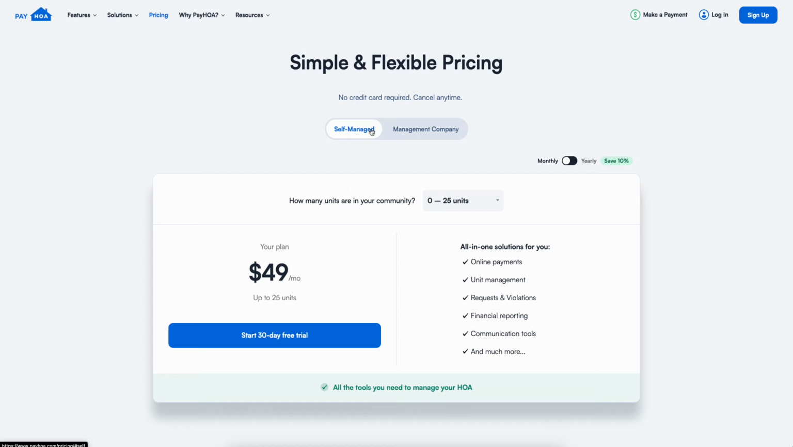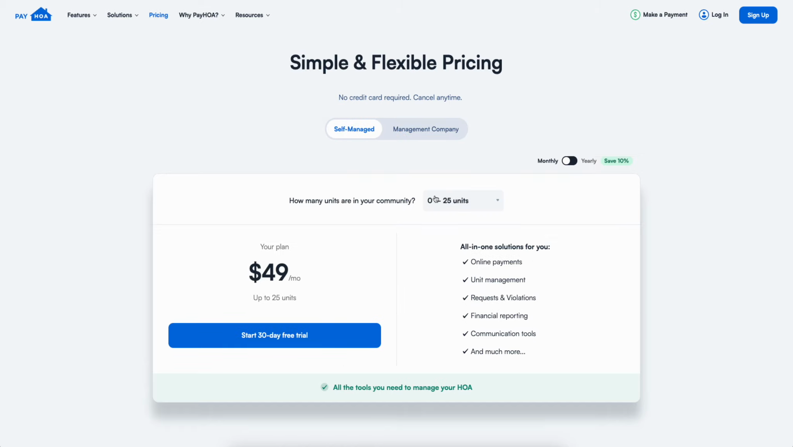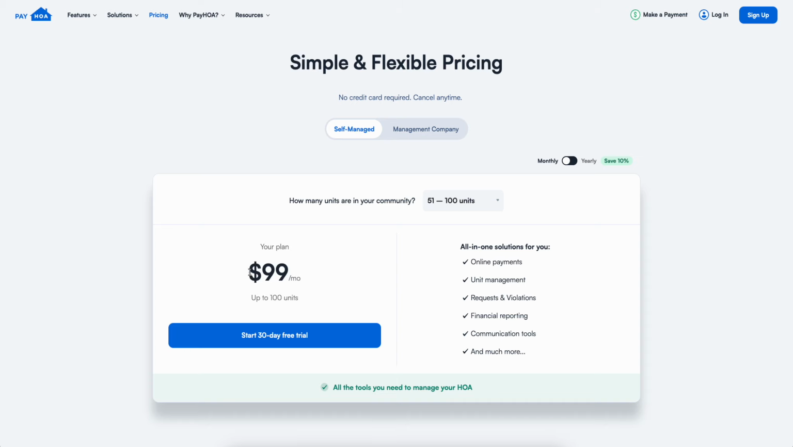Now here you have self-manage and management company. Now as you can see, depending on how many units you have, it's around $99 per month. So basically you have online payments, unit management, requests and violations, financial reporting, and much more.